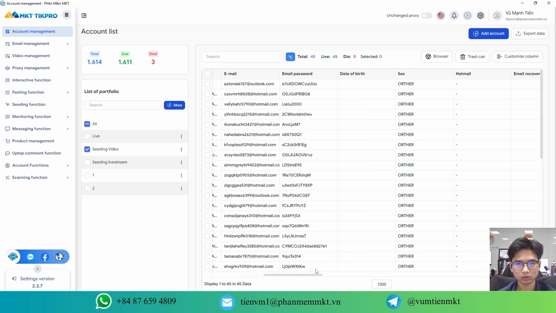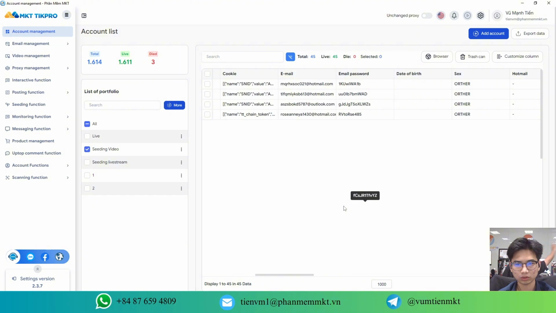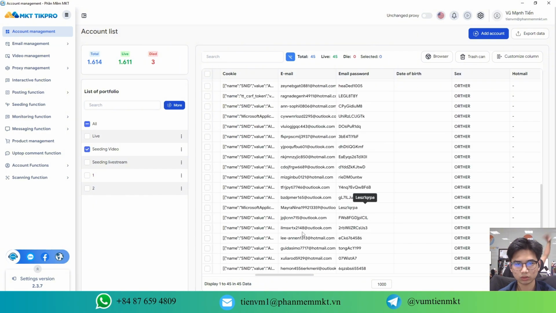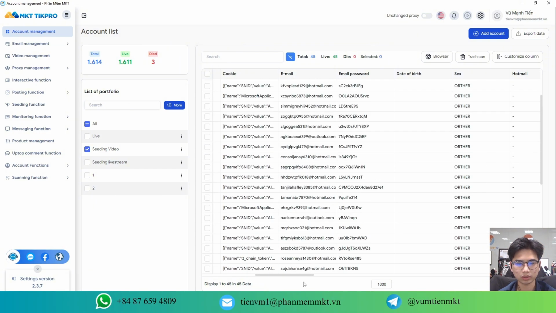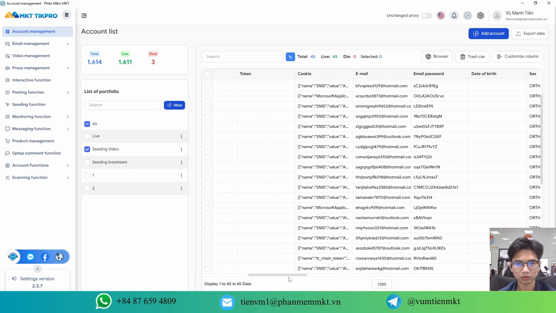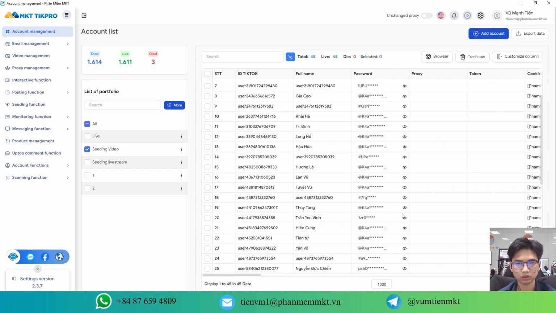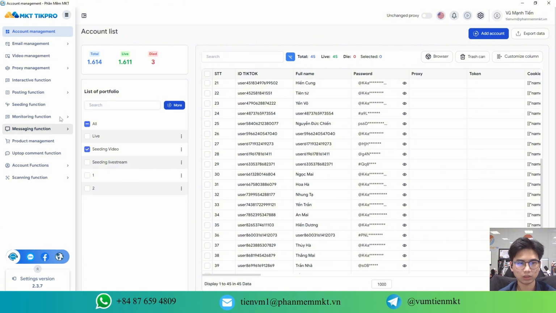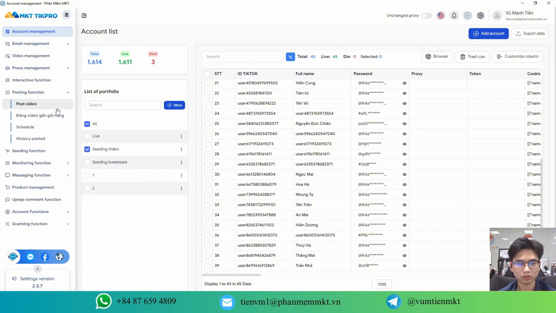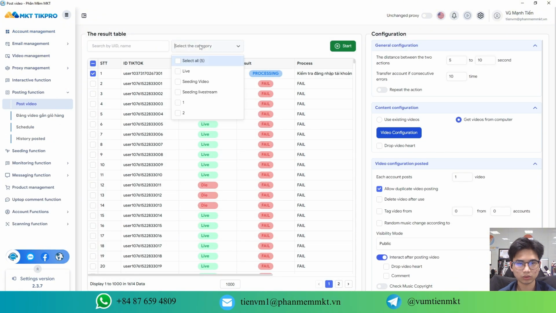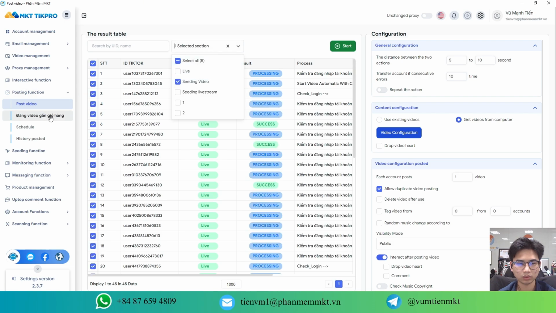Currently, I'm running over 1,500 TikTok accounts, and all of them are working perfectly fine. Each account is assigned a different proxy, ensuring safety and stability. Inside the post section, you'll see multiple options: posting normal videos, posting videos with product links, scheduling posts. Today, I'll focus on posting regular videos.